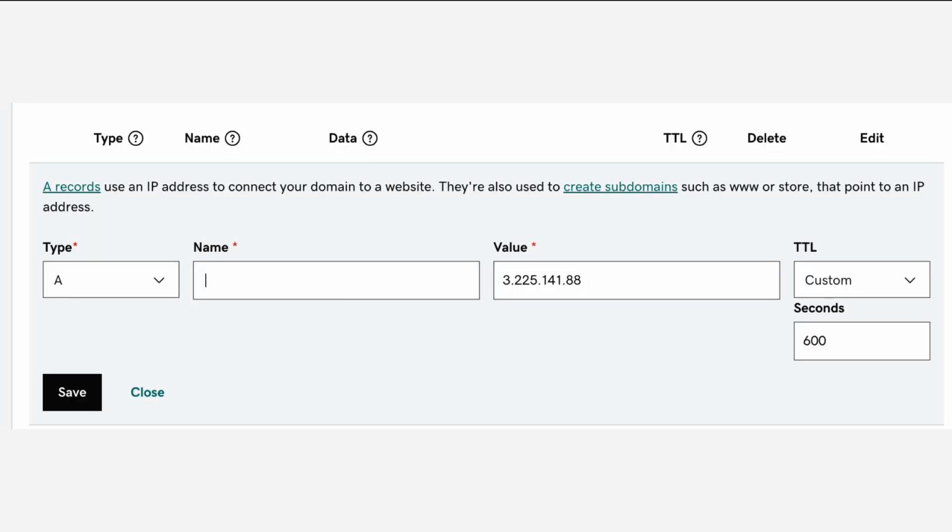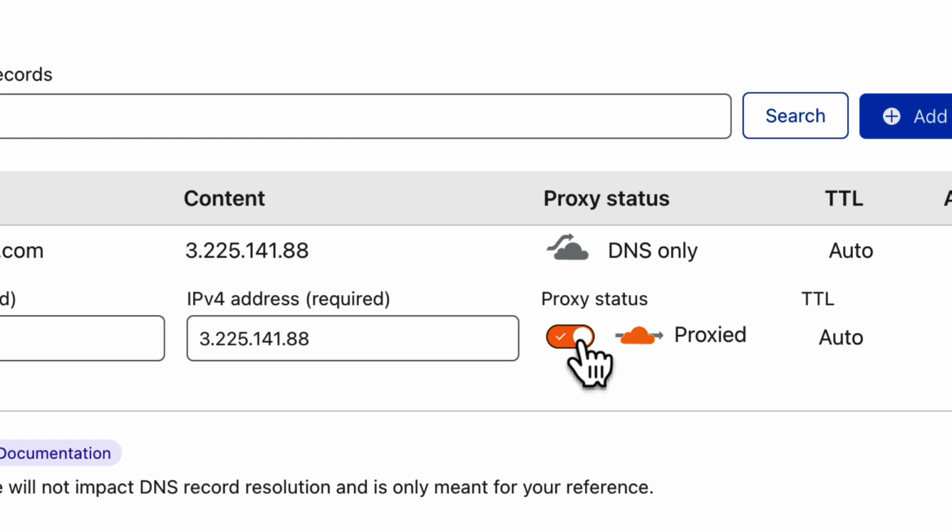If you are using Google Domains, or one that doesn't allow the @ symbol, you will simply leave the host or name field blank, which should equal your root domain. If you are using Cloudflare, make sure to turn off the proxy option when adding the A record.